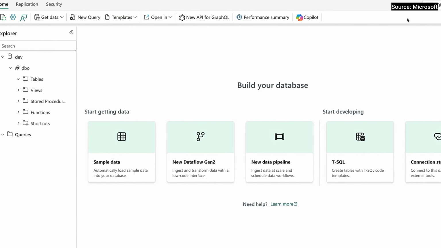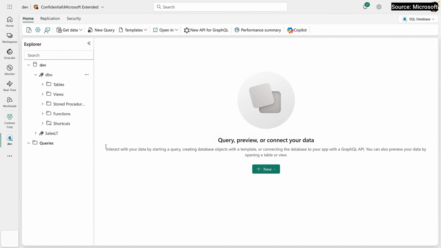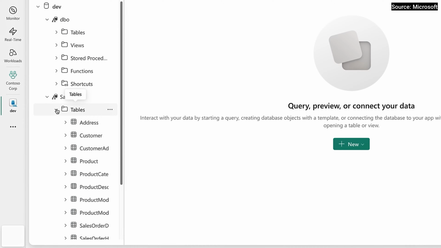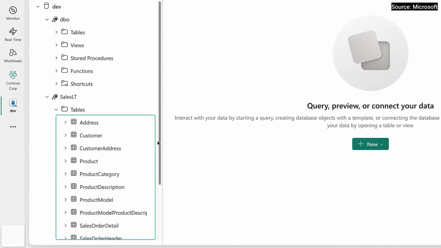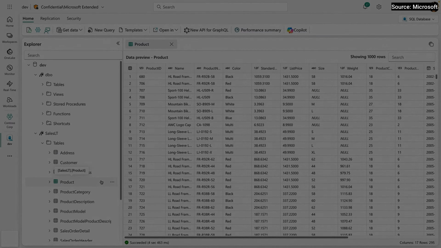And from the quick actions in the center, I can see options to get started quickly. I'm going to start by importing some sample data. Once my sample data is ready, I can expand my tables and you can see the data structure. I can open up my product table to get a data preview, and that's it.